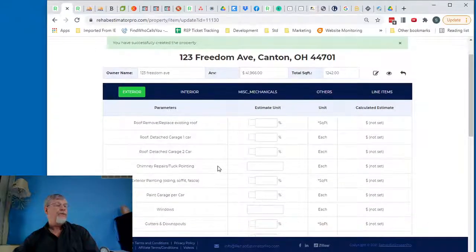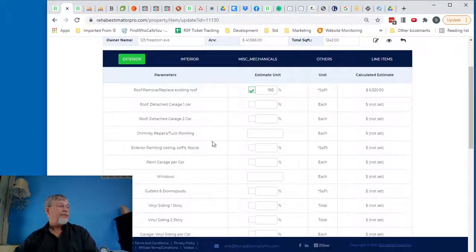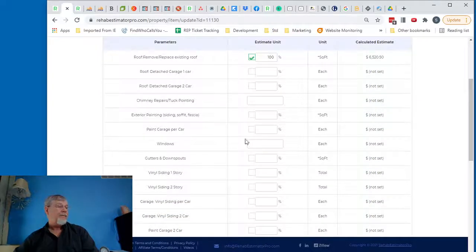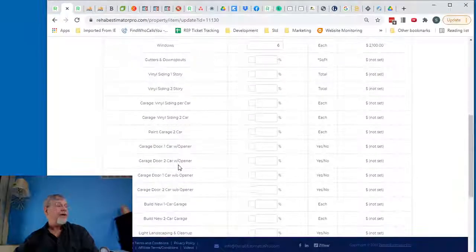Then we're going to look at the various different repairs that are available to the property. So we're going to walk around the outside of the property and then walk around the inside. I suggest you walk around the outside twice, once looking down, once looking up, and use the Rehab Estimator as a reminder of what it is you need to look at. So in this house, it needs a roof. The garage is an attached garage, so the roof covers that, and it needs 6 windows. All right, and everything else is in pretty good shape.